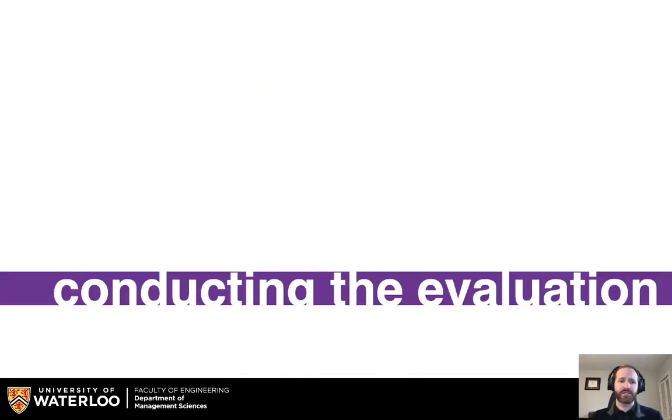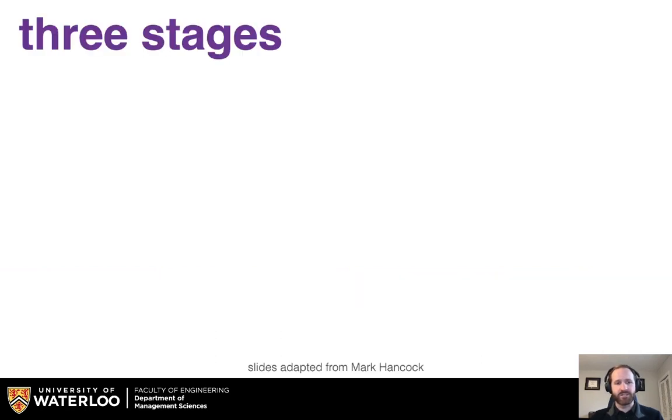So those are the heuristics. Let's talk about conducting the evaluation. There are 3 stages. The first is briefing session.